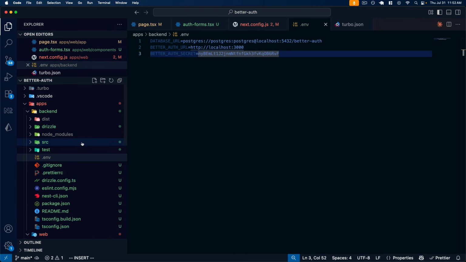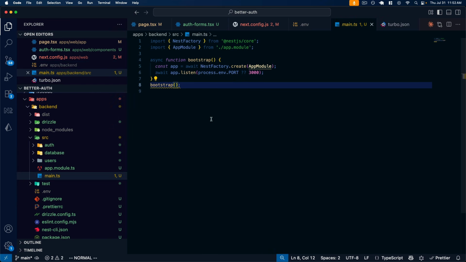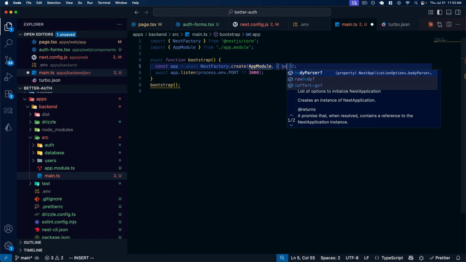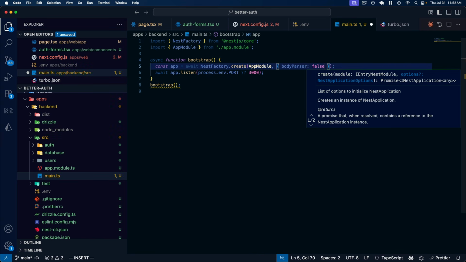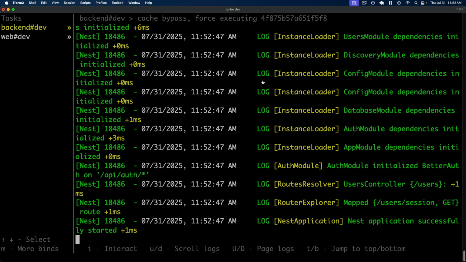And there's a final change we need to make to our Nest server. In the main TS, we need to explicitly ensure that we're disabling body parser because Better-Auth does not work with it enabled. So we go ahead and set body parser to false here. And now we should be able to send requests to our backend successfully.